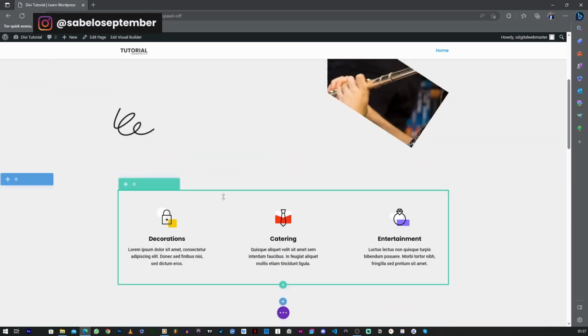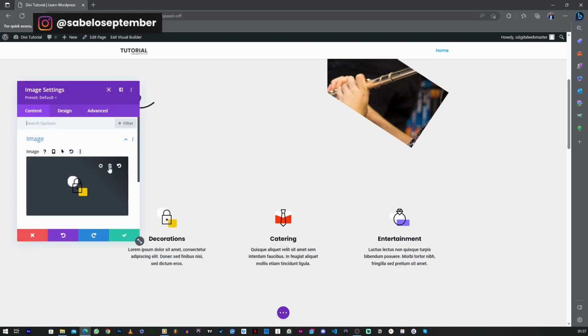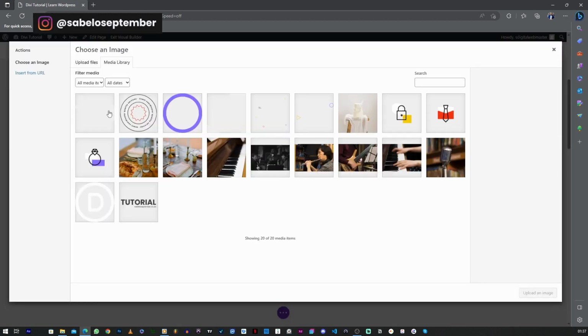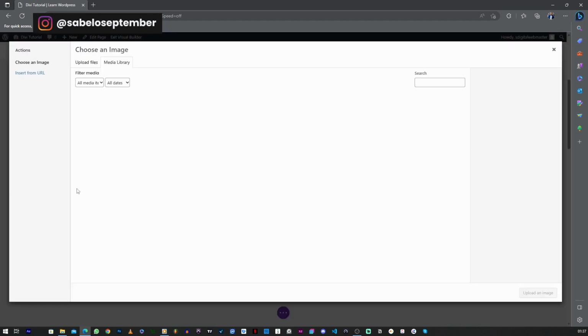The same thing over here. To change these icons right here, you can just double click on it, delete, select image. You select a different icon, maybe. Okay, select this one, maybe. Now that icon has changed.